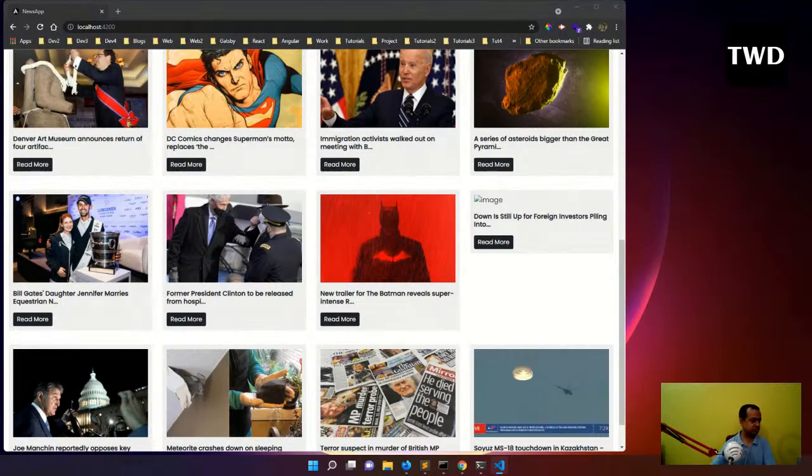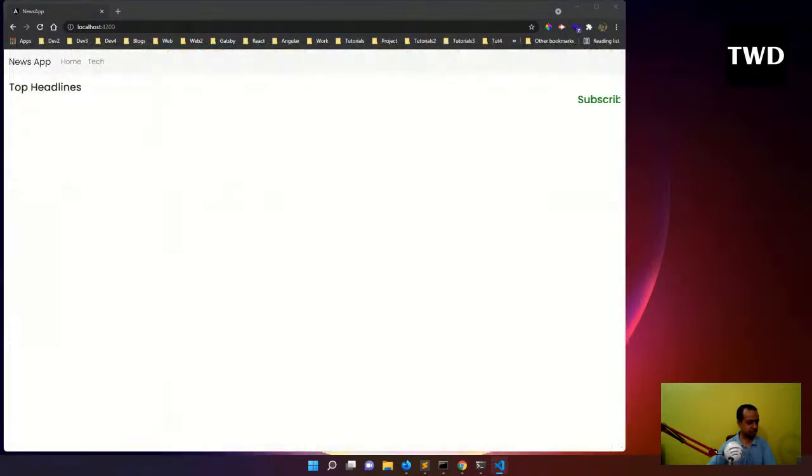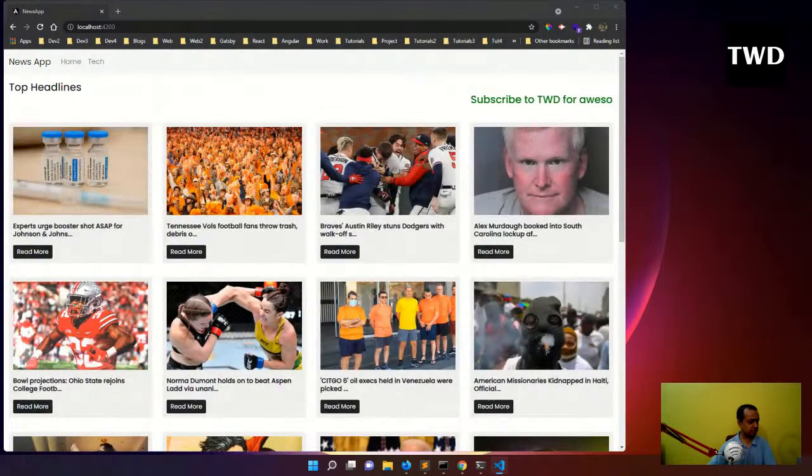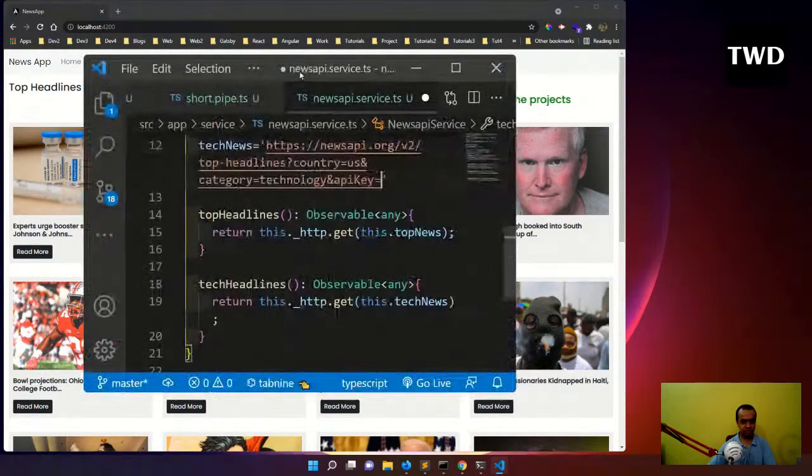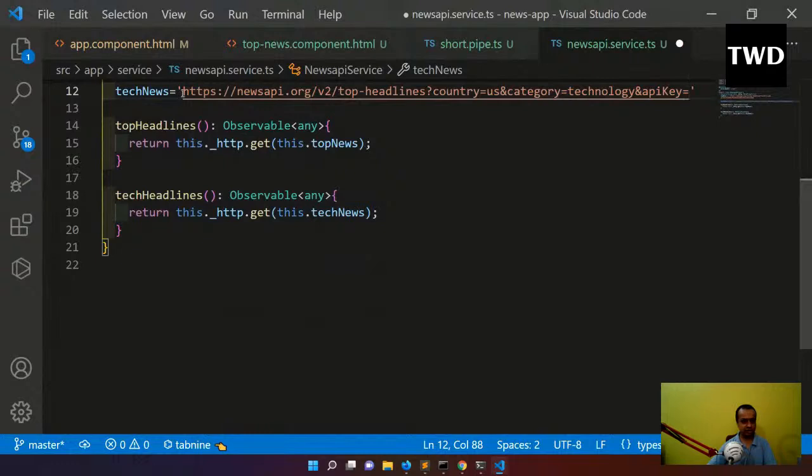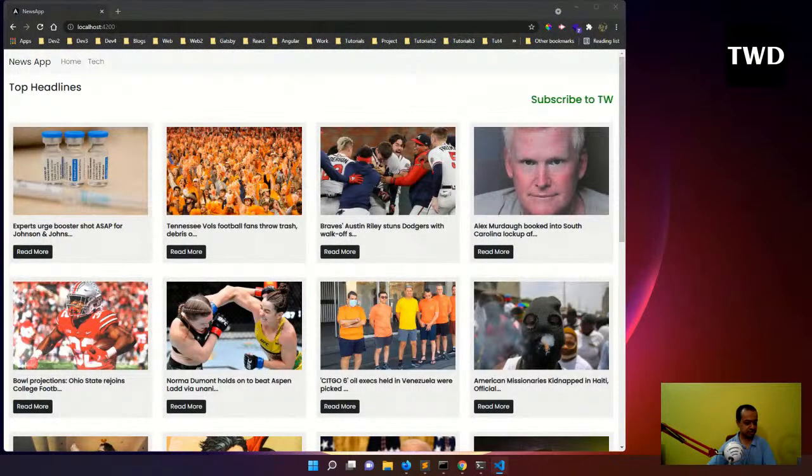So tech news, and we will have a tech headlines. So let me show now. It will be like this. See that I have created a tech news and the tech headlines, which is getting this tech news. And one thing is different, category equal to technology you also have to give. Category equal to technology you have to give, and then okay, it is done. Save it.